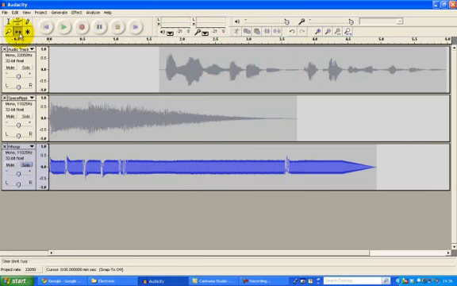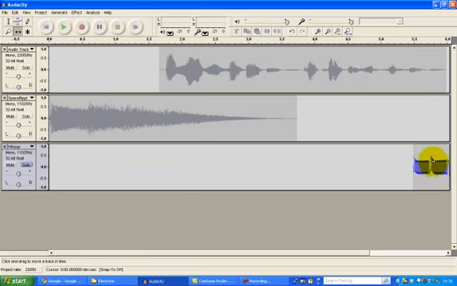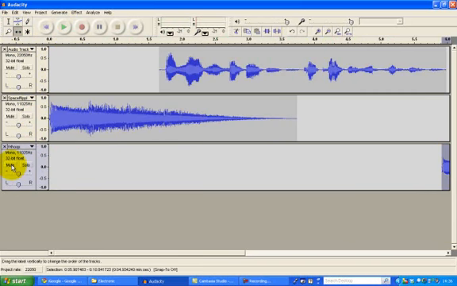And I need it at the end of my piece, so again I select my time shift tool, move it along till it's at the end, and now I have an intro and an outro that sound like this.